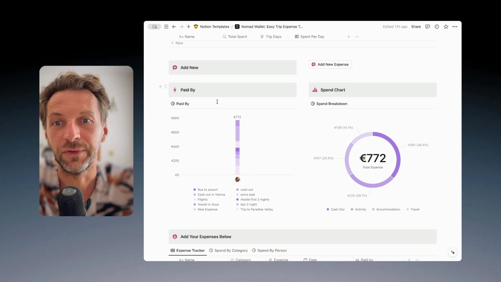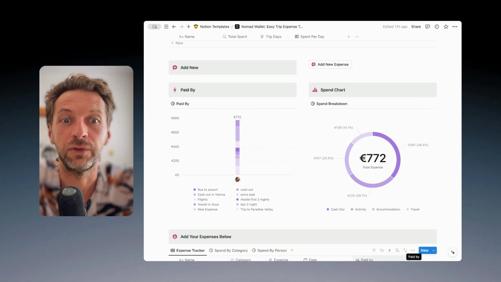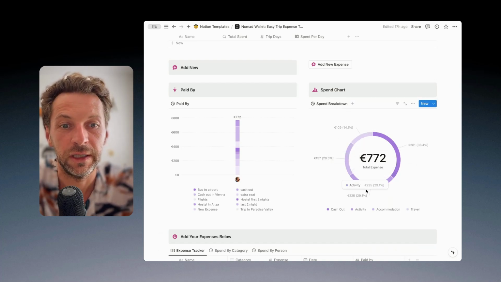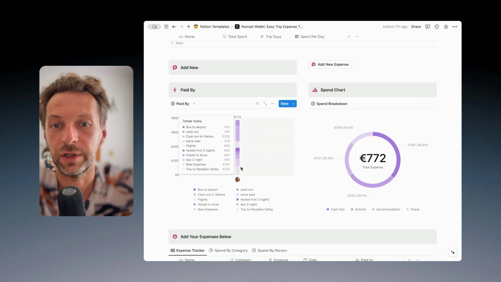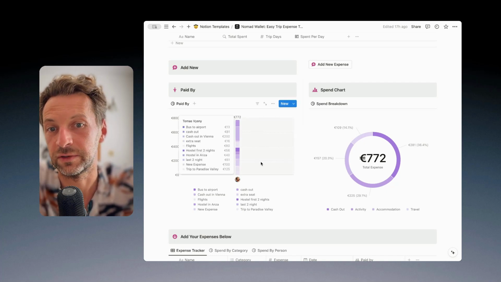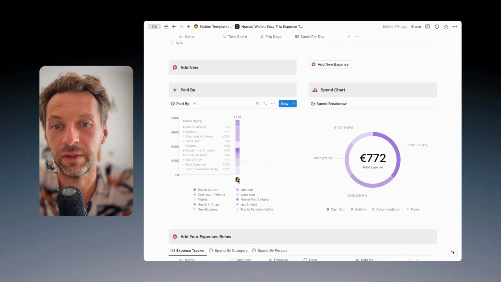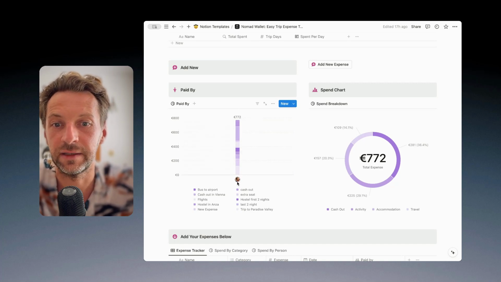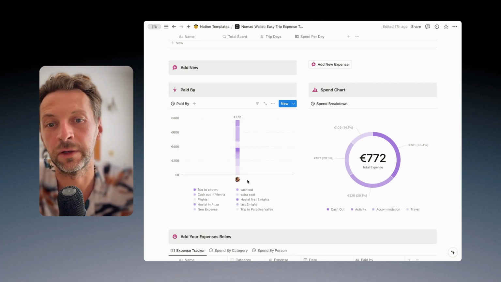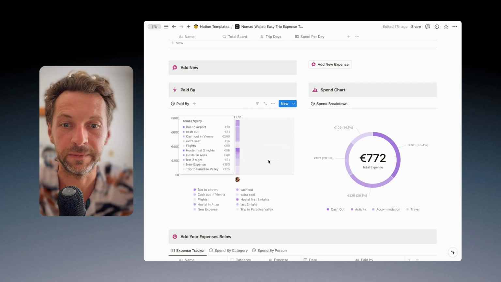And then you can see two charts. One is the breakdown of your total expenditure, broken down into the categories, and the other chart is expenditure broken down by person. In this case, it's just me, so everything is added here to my name. But if you have multiple people participating on the trip, you will see them here.